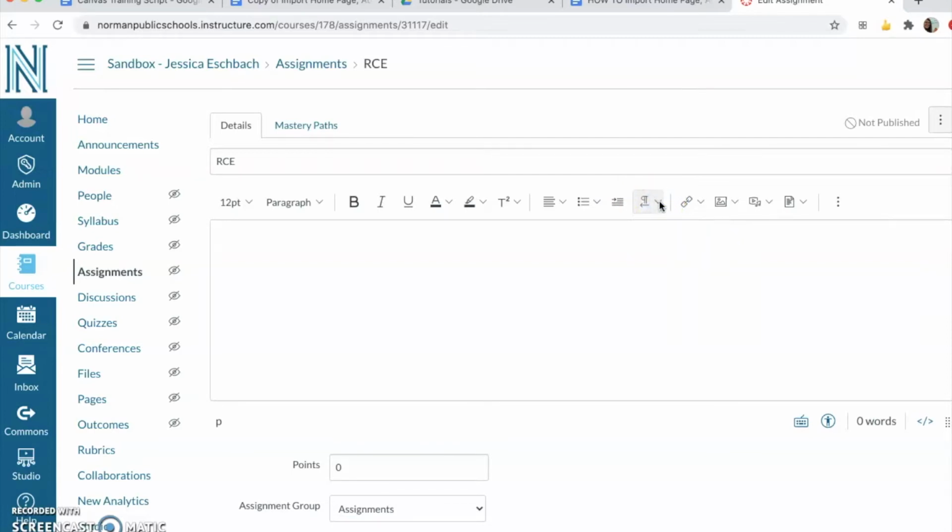And if you are ever confused about what these tools mean, you can hover over them, meaning just move your mouse over it but don't click, and a description of that tool will pop up and tell you what it does.